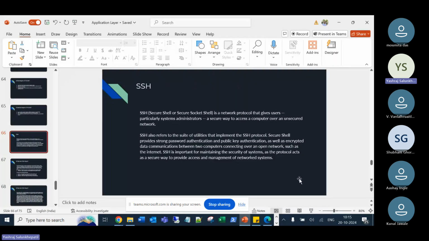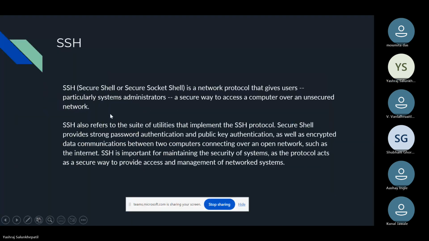So the next topic is SSH. What is SSH? SSH, or Secure Shell or Secure Socket Shell, is a network protocol that gives users, particularly system administrators, a secure way to access a computer over an unsecured network. It is like Telnet, but it is secure.